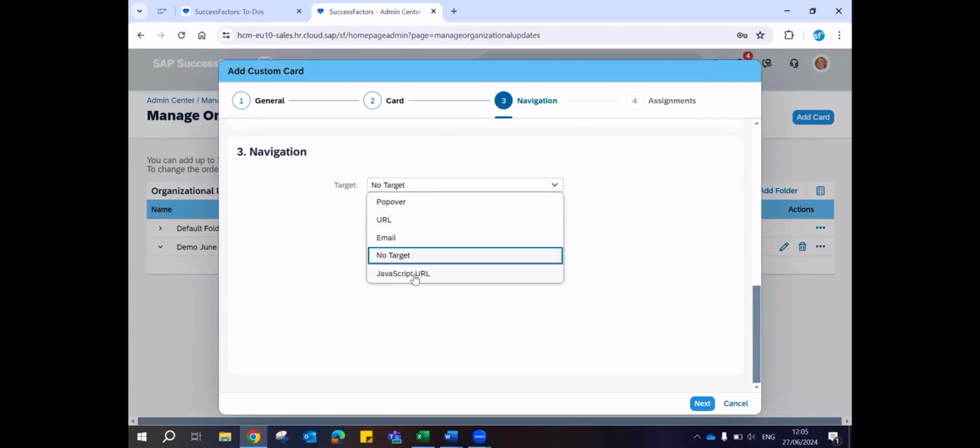And the last one, JavaScripting and all, is not for us. It's for the internal product team when the SAP standard is going to do something. At a consultant level, the first options are the only ones applicable. In that, the most useful one is popover. In the popover, you can achieve multiple things.